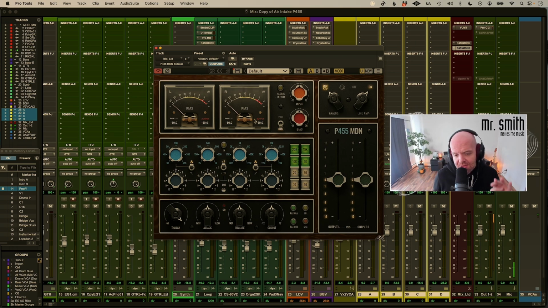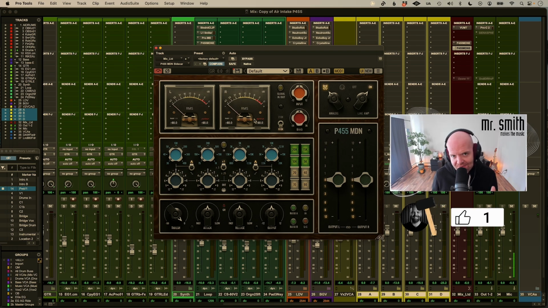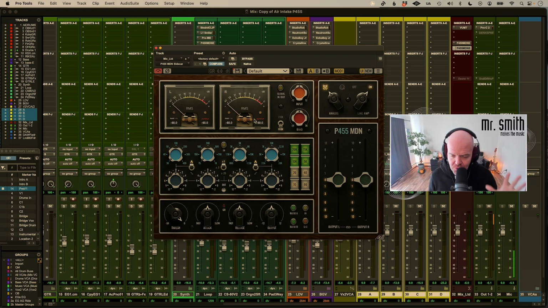Gain matching, there's no gain matching on this, no auto gain, but what it does have is an incredible metering setup, which we'll get into when you see it. So you can very quickly and easily gain match your material without having to listen too much. You can visually get there very quickly. I really appreciate that.